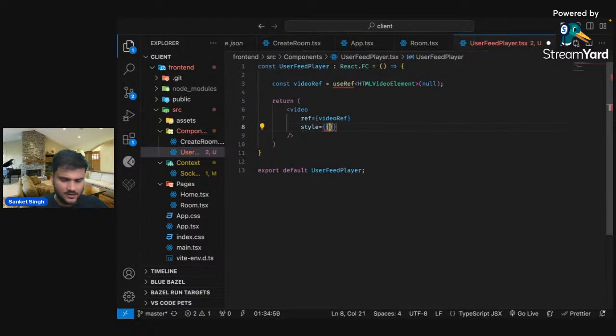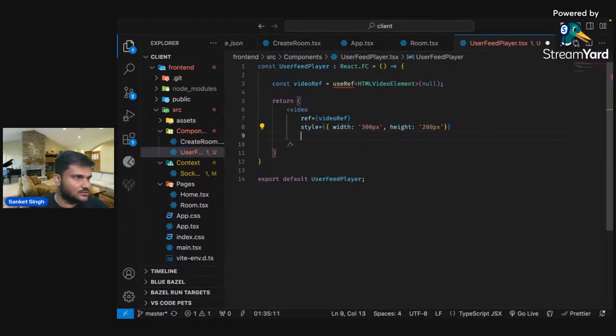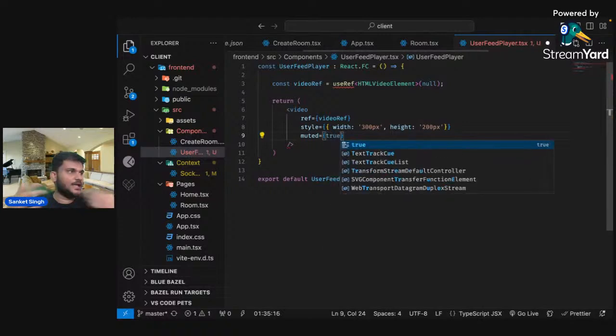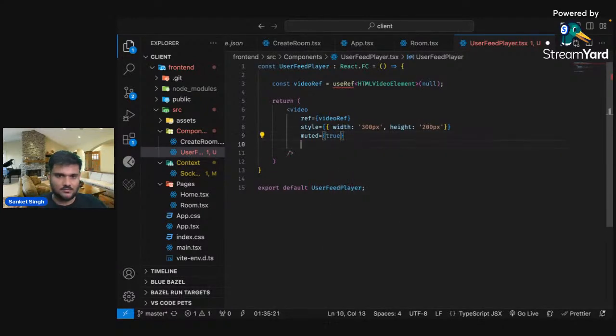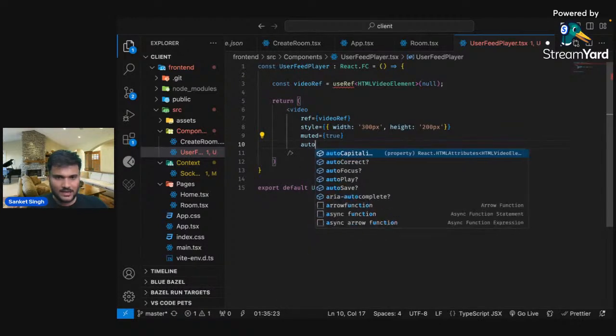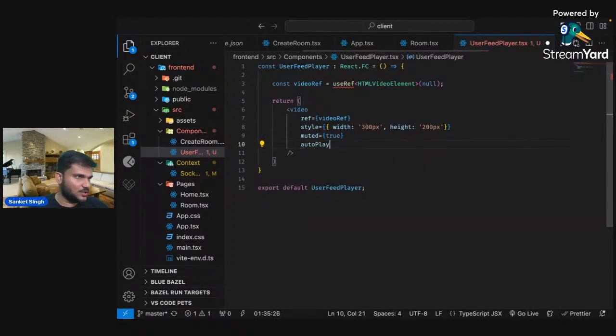I'll also style this. Let's say width is 300 pixels, height is 200 pixels maybe. I'm just giving a random styling altogether. Okay, I'll keep it muted so that it doesn't start echoing my voice, because I'm speaking from the speaker. It will come out and things will start echoing. So initially I'll keep it muted, and I'll keep the autoplay on. Okay. Save it.